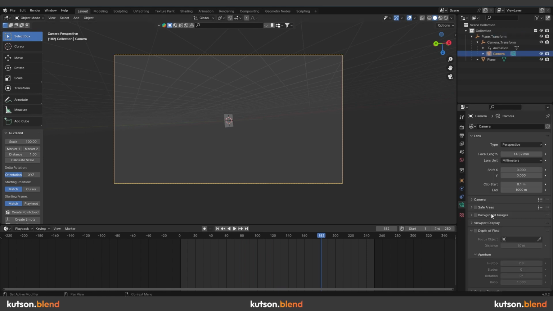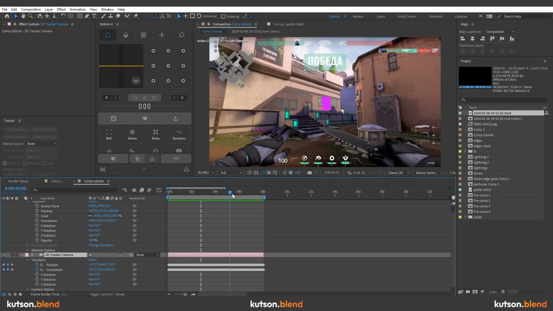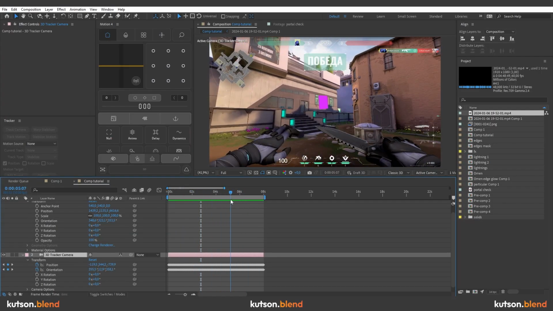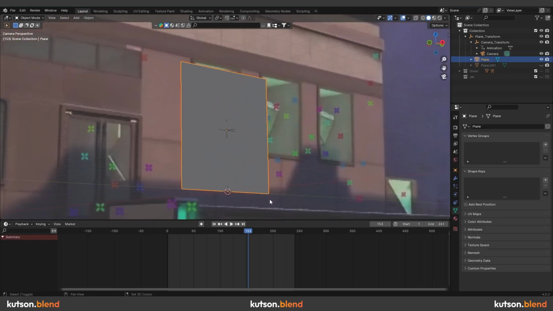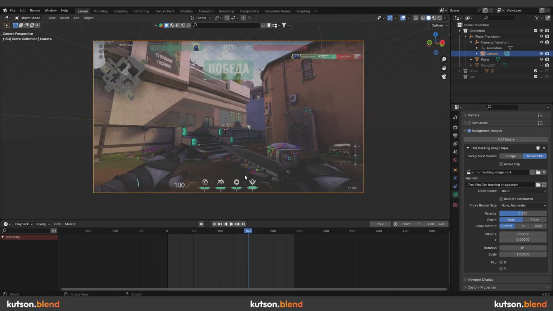Go to the camera properties, check background images, add image, movie clip and open the clip. And open the same clip you just made in After Effects. So now you can see that our plane in Blender are matched with the solid from After Effects. To make the background image a bit more visible, you can go to the camera settings, background images and opacity, turn it to the 1.